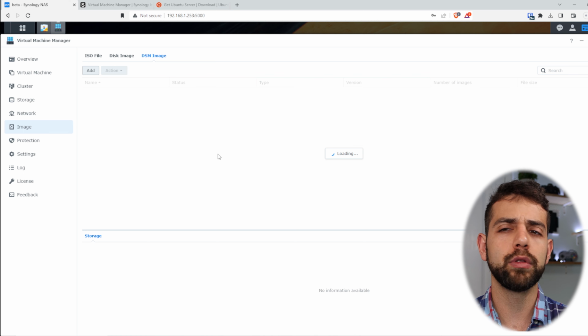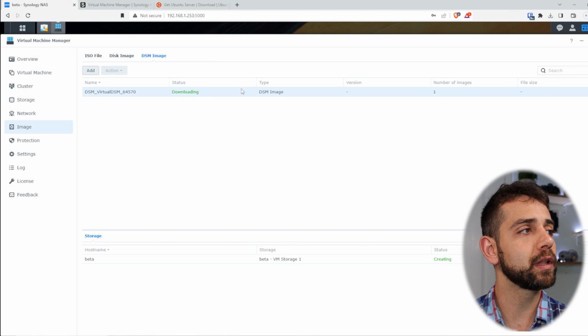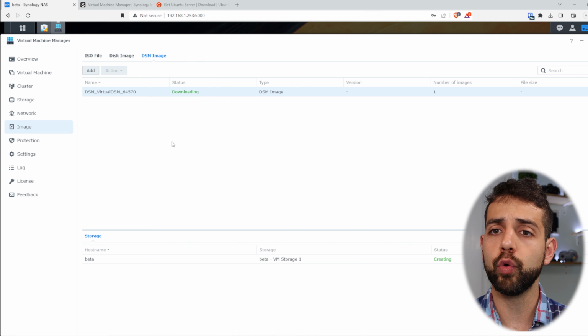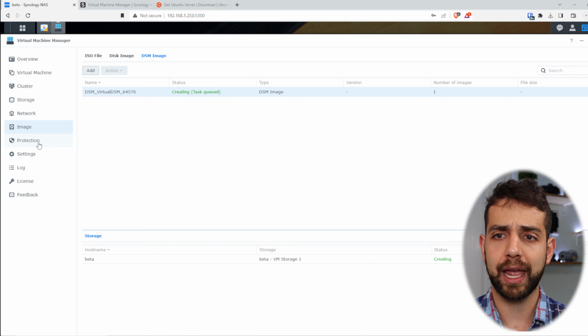In this case, it will take a little bit more time because they will download, process, and check if everything's okay with this image, and that will allow you to install. So now, while they are waiting to download, process and do all these checks, we can come here to the protection.